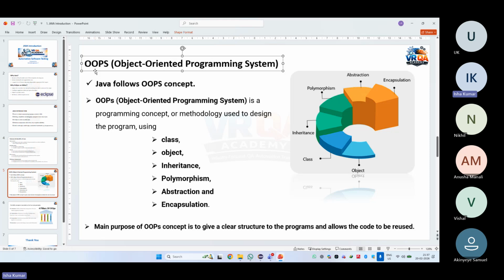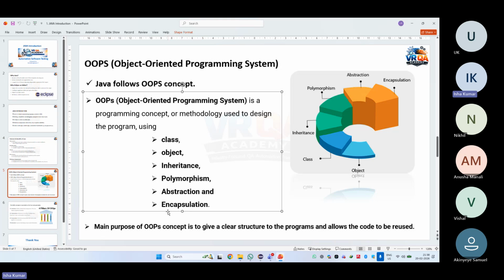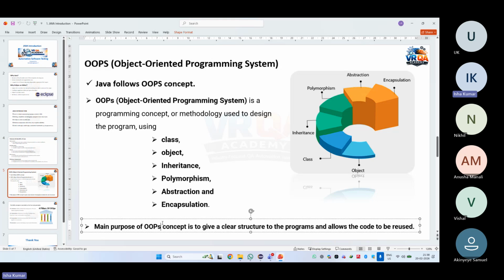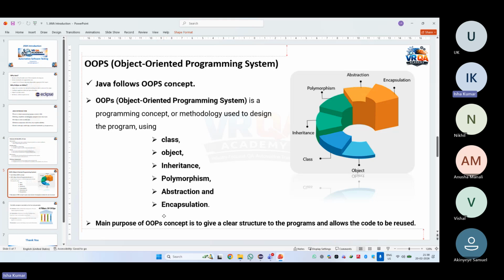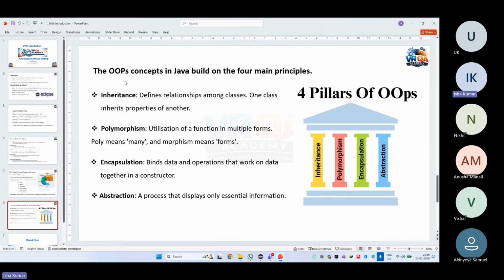Not only Java, most computer languages follow the OOPS concept. Similarly, Java also follows the OOPS concept. It has class, object, inheritance, polymorphism, abstraction, and encapsulation. All these are very important because we'll be using all these methodologies in our framework. Whenever we are working on an automation framework, it can be any tool, but we will be using all these techniques in our framework creation. That is the reason we are learning all these things.